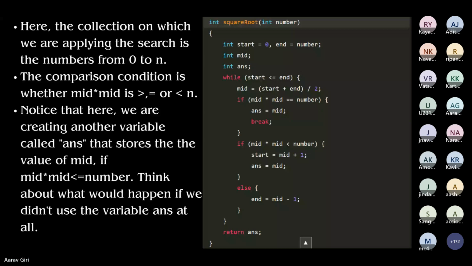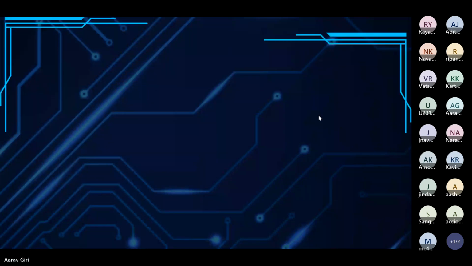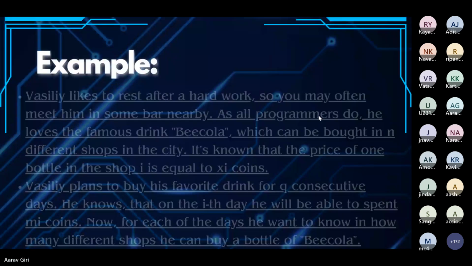So this method in which we didn't use a given array, we search for something from 0 to n and we use our own condition, in this case whether mid into mid is greater than or equal to n. This thing is called binary search on answer. All right. Binary search on answer. All right. This is an example.